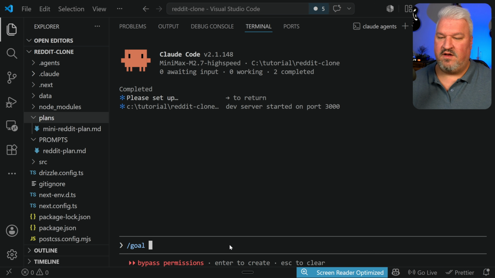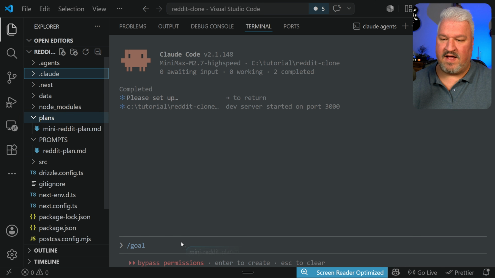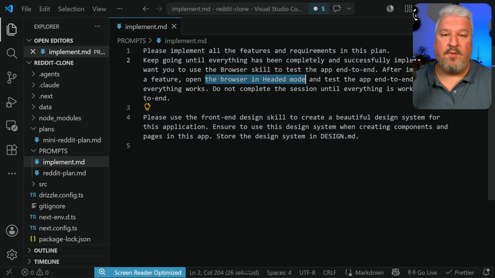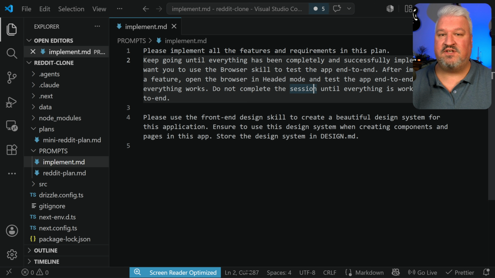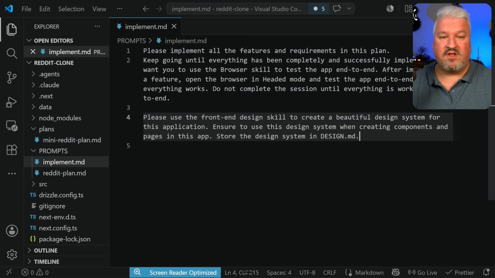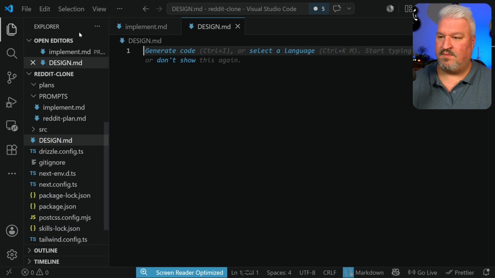For this, I'm going to run the goal command, and this will force the agent to run in a loop, and it will continue working on this application until everything is done. So what I'm going to do is pull in our plan again, and then we're going to give it this prompt. This basically tells the agent to keep working on this project until everything is implemented and tested. So it needs to use the browser skill to open the browser in edit mode and test its changes. And it should also use the front-end design skill to create a beautiful design and store the design system in the design.md file. So I'll actually just create a design.md file right now, which is empty at the moment.